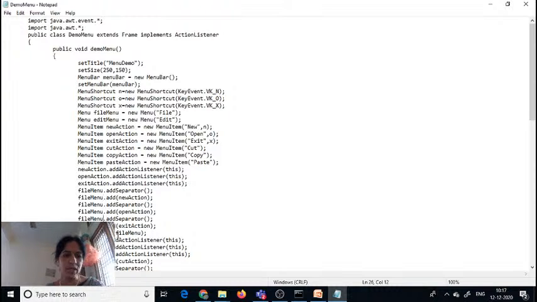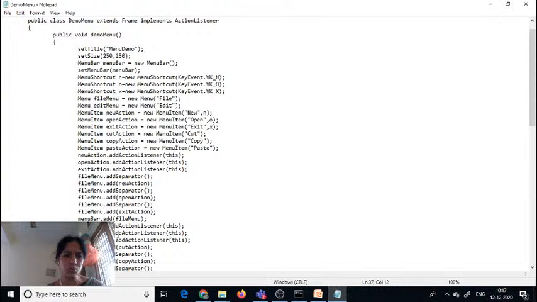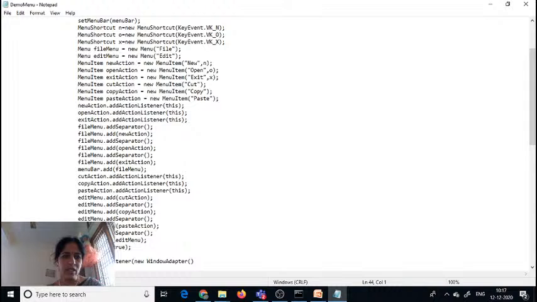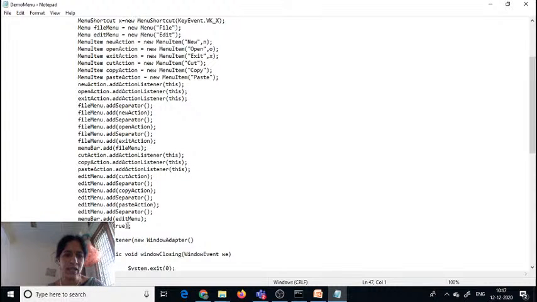Now move to cut, copy, paste. These are the three options. First of all, we add these cut, copy, paste menu items to the edit menu, and after that this edit menu can be added onto the menu bar. Then the visible property: you make this frame visible by setting set visible to true.